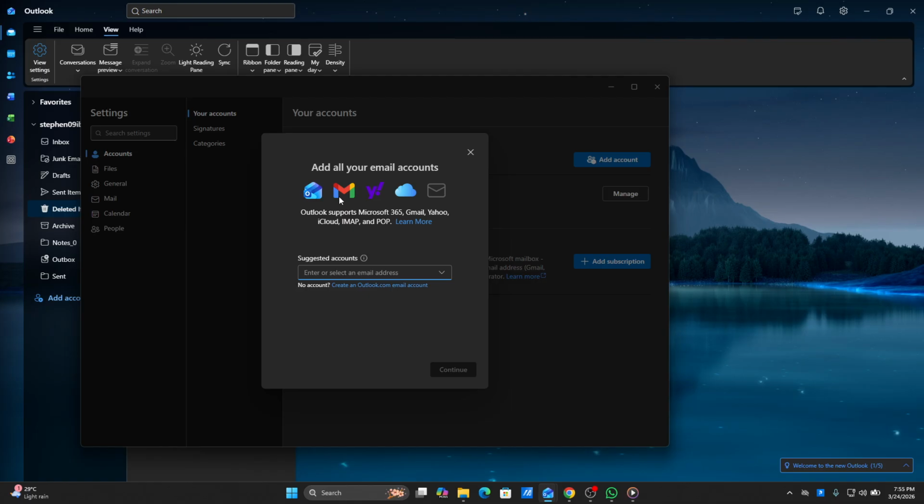The first load can take a few minutes, especially for large mailboxes. You can watch the status at the bottom of the window. Once folders appear in the sidebar, open your inbox to verify new messages are coming in, send a quick test email to confirm sending works, and check Calendar if you enabled it.